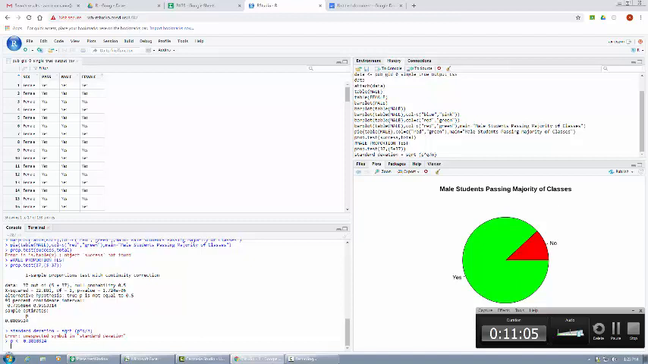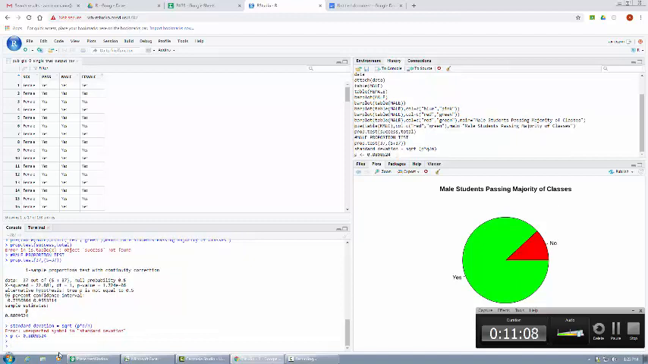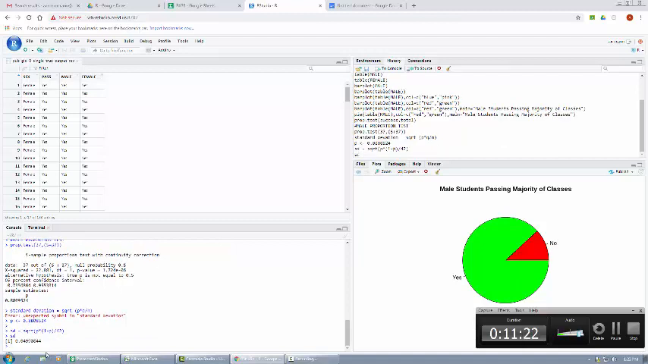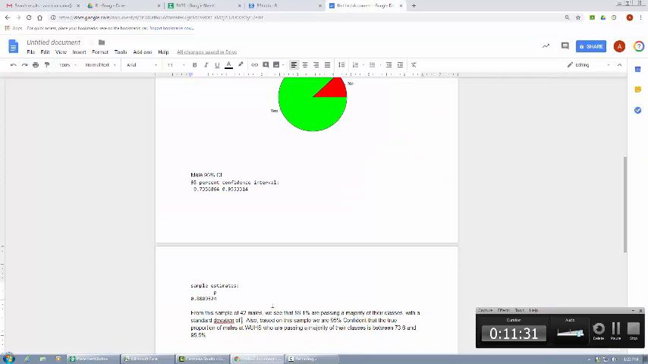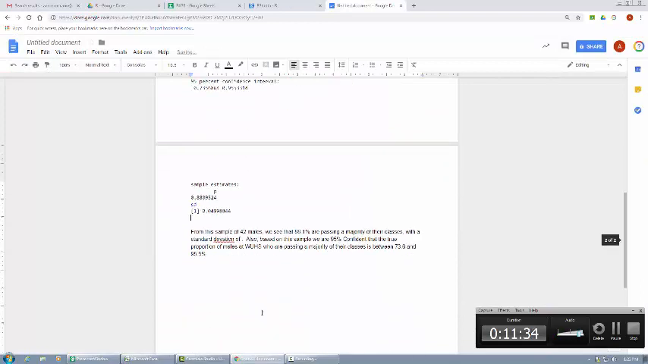So I'm going to name that p, and then I'm going to do standard deviation equals square root p times parentheses 1 minus p divided by, and there were a total of 42 males. And if I now type in standard deviation, it gives me the standard deviation. So we'll copy that over to our untitled document. So we say from the sample of 42 males, 88.1% are passing the majority of their classes with a standard deviation of 5%. And that gives you everything you need to calculate.